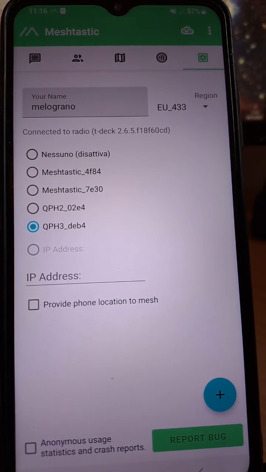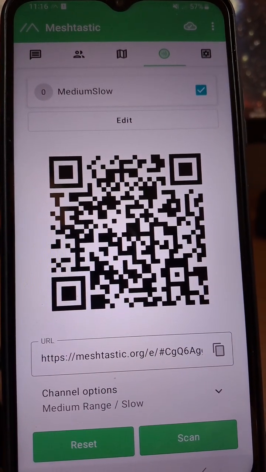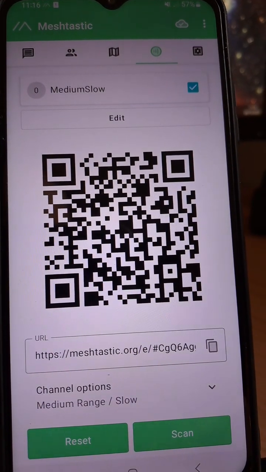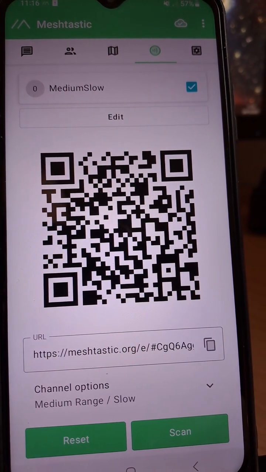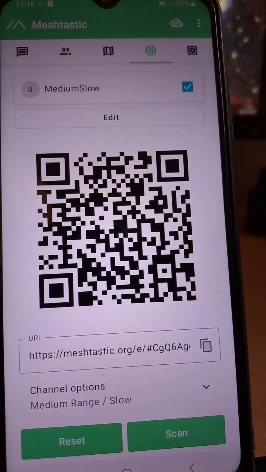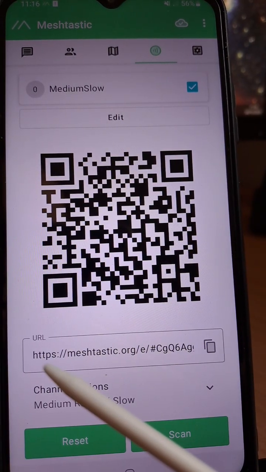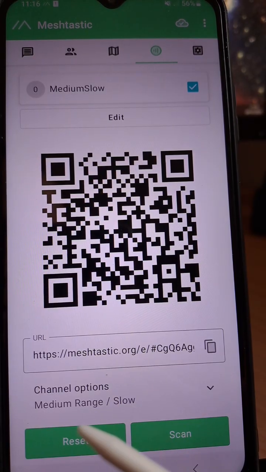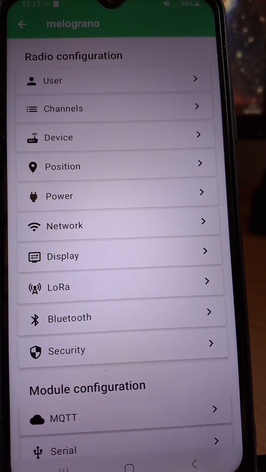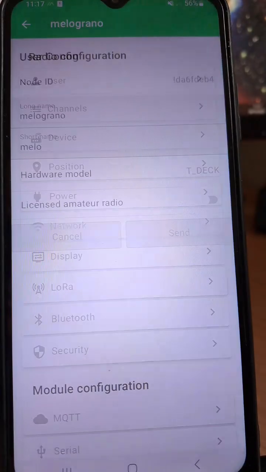So first of all, we have this tab. This tab shows us the channel options. We will see later on what it means, but just remember for now that there is a QR code here, and there is the URL here, and the name of the channel option, and we start here. So first of all, we select the user tab.